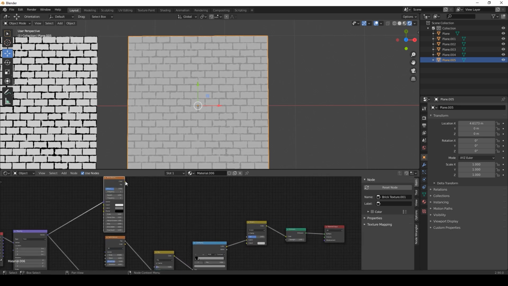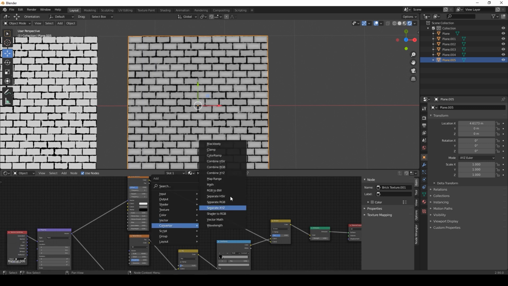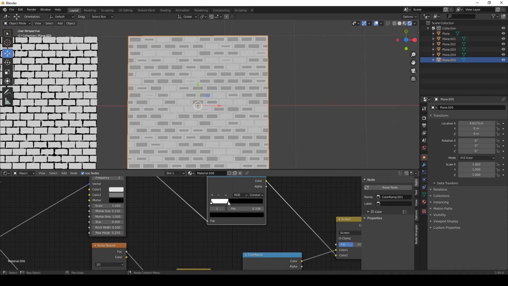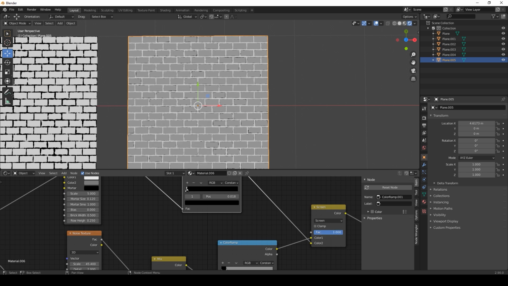And now let's plug in our brick texture into our screen. Let's also add a color ramp set to constant. Let's turn it around. So this is our highlight effect we're going for. Let's set the screen to max.